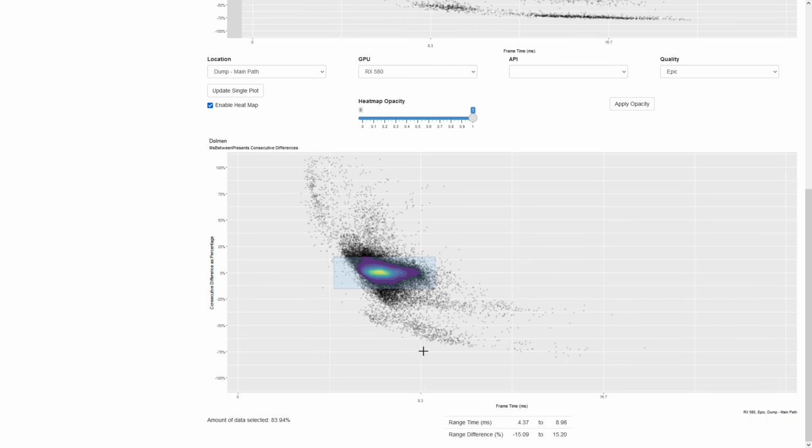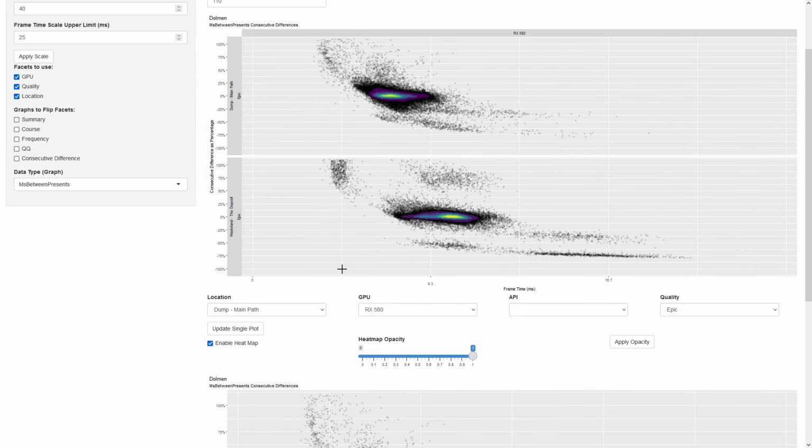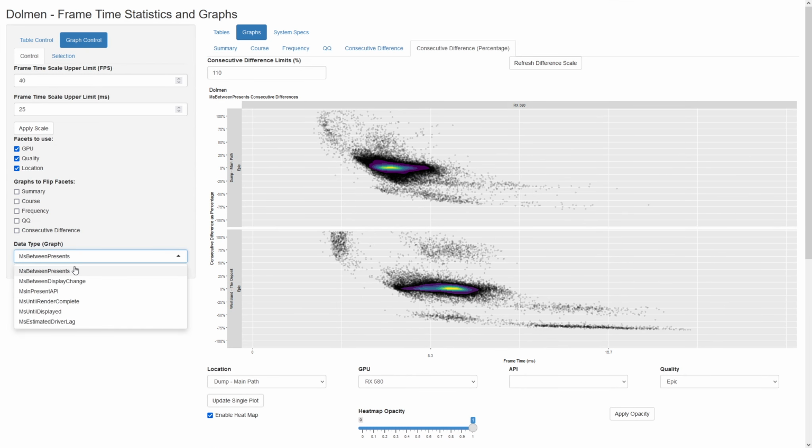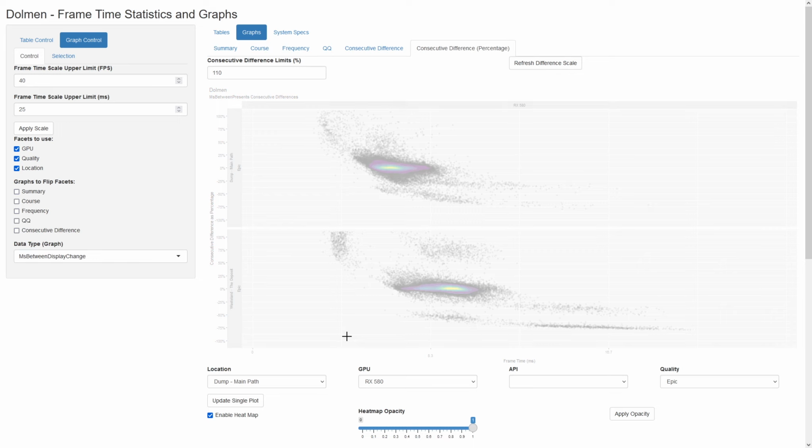This is spanning 15% of the data here vertically. Sorry, it's spanning 15% for the consecutive difference. Well, 30% in total, plus or minus 15%, and spanning about 84% of the data. Not 48, that'd be very different. But change that to the display time, and it's going to clean up just like the other did.